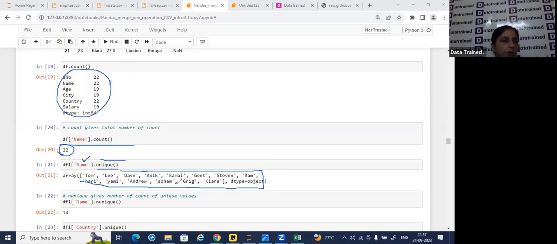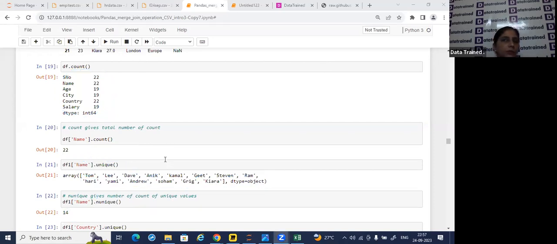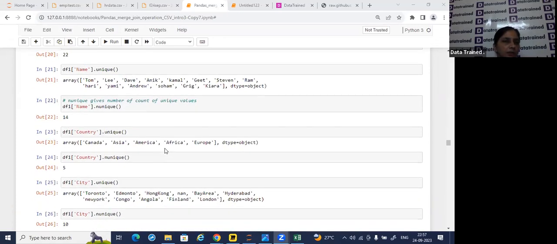Okay, now I want to count the number of unique names. So here it is saying df1 name nunique. nunique gives the count of unique values. If you start counting all these unique names, there are 14 unique names. So it means out of 22 rows, 14 unique names are there. Maybe 2 or 3 names are repeated also.